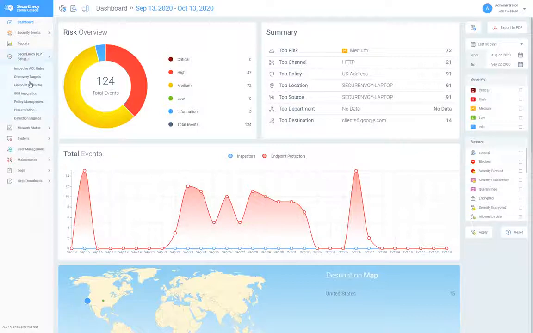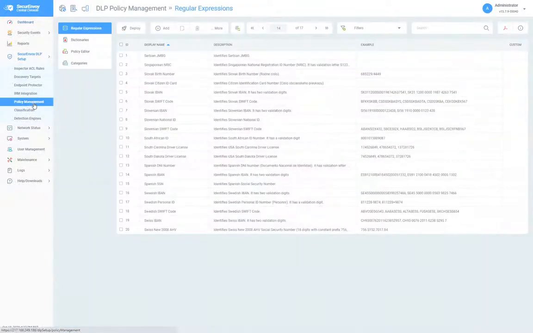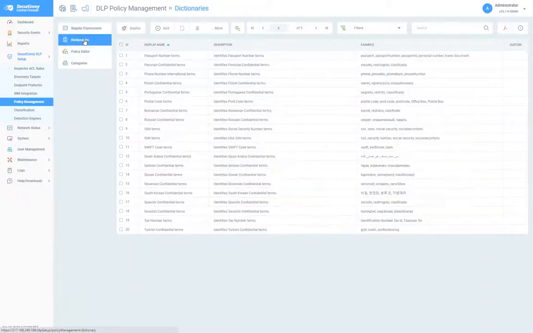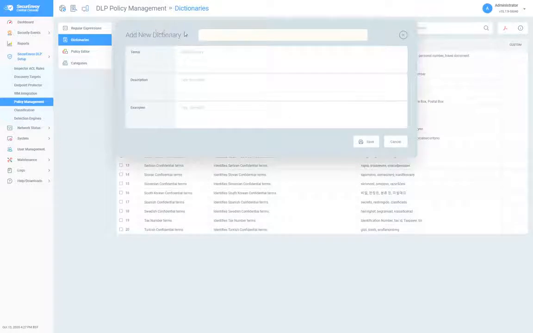So to do that, we'll set up a policy for this. We're going to set up a dictionary. A dictionary is a collection of terms which allows us to search for a set of data. So for example, let's set up a subject access request for me. So I'm going to set this up.